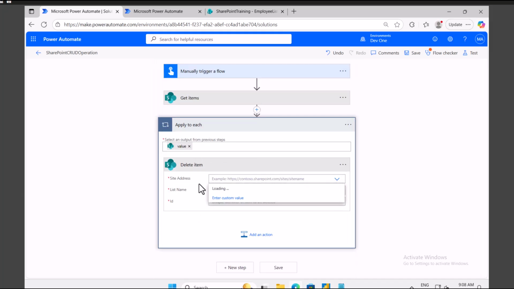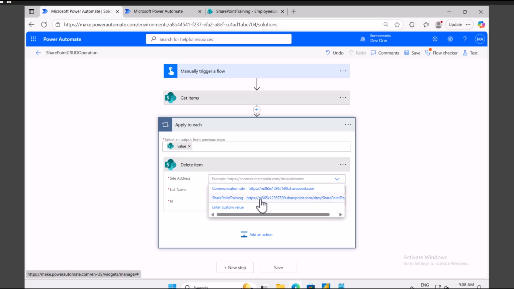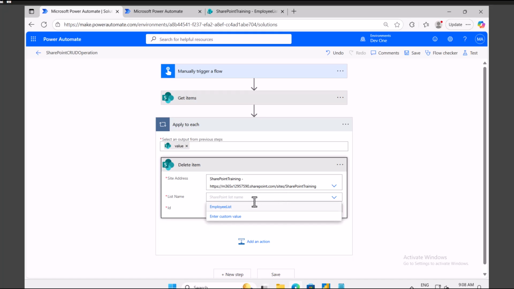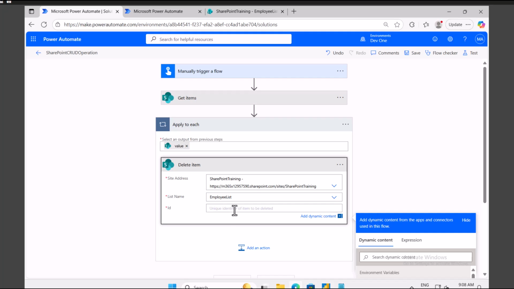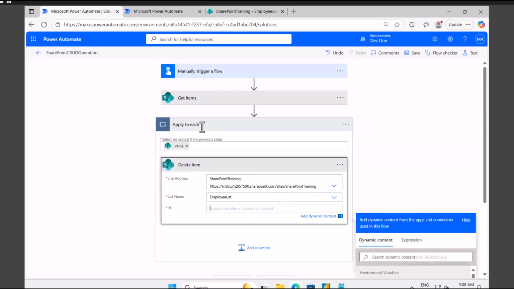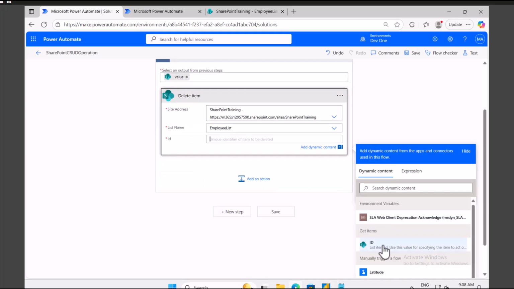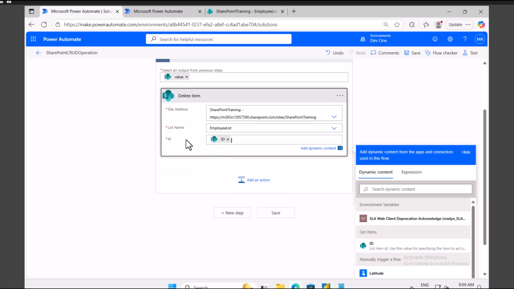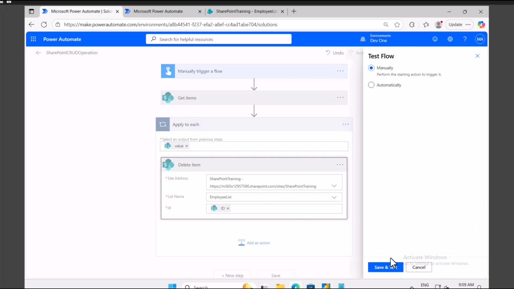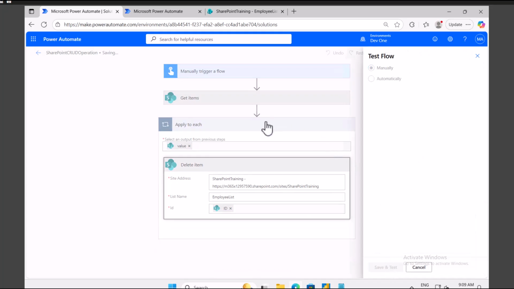I'm going to select my site here, which is nothing but this one. Then here I need to select my list name, that is my employee list. Here again I need to pass the unique identifier, that is nothing but the get value that I can easily get from my get item. So I will select this. That's it in the delete operation, because you want to delete this record, right? So you don't have any other column here. So let me test this. I'll just save and test.